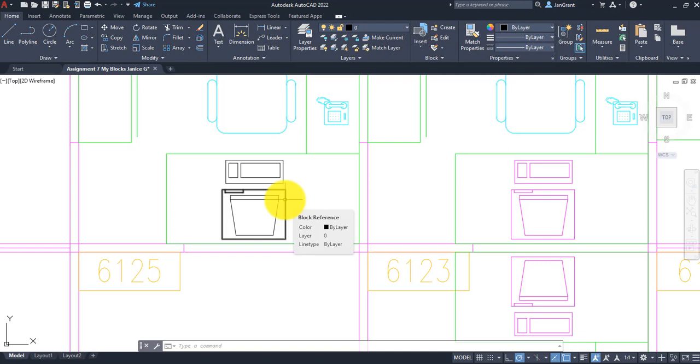I would say stay away from layer 0 until you actually start to create blocks and understand that it can be helpful for creating blocks on that layer, so that when you bring it into a drawing, it's going to be put on that specific layer and stay there, and you probably won't want to explode it, and the colors will change too.